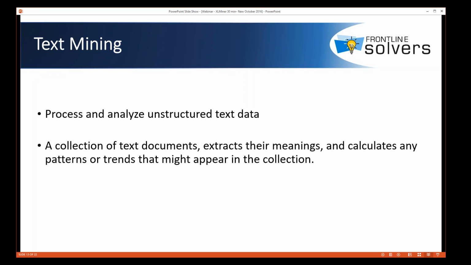XLMiner text mining tool allows you to process and analyze your unstructured text data so you can quickly and fully utilize the power of this data to enable better decision making. This tool can analyze text found in cells in a worksheet, fields in a database, or in separate text documents. Some applications of text mining include the ability to classify customer reviews as satisfied or not satisfied, to distinguish between which products have the least negative reviews, to extract topics of articles, or to cluster documents or terms.